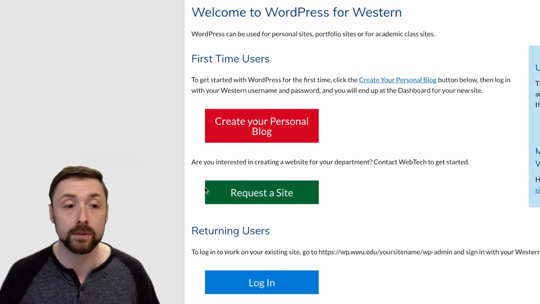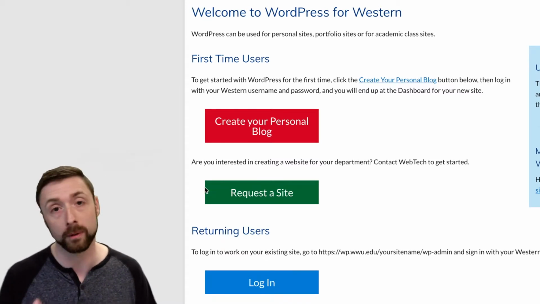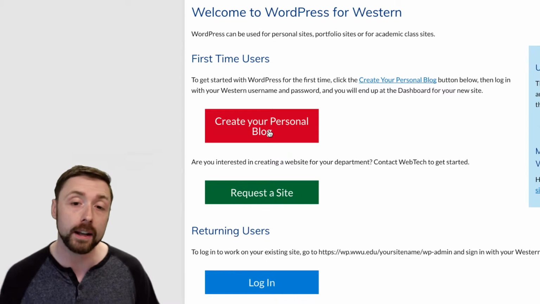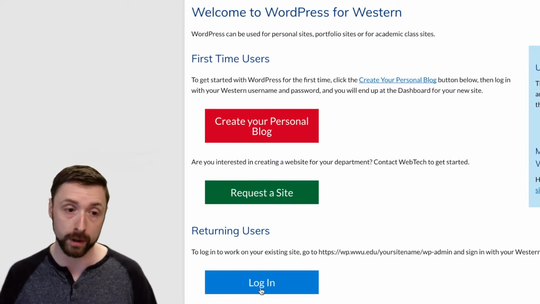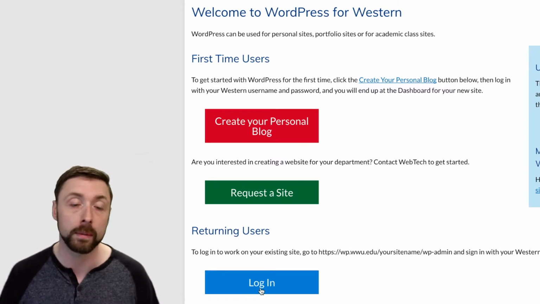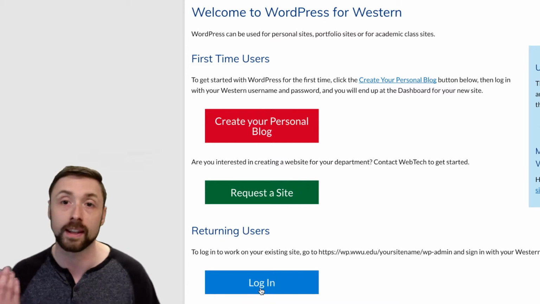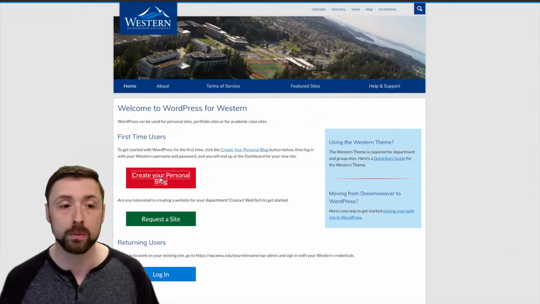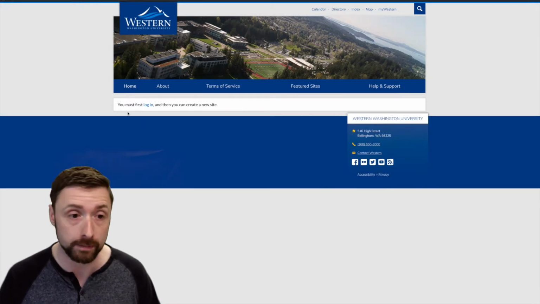Request a site. This is for those on campus who are part of a department and are looking at spinning up a WordPress site for your department. This will walk you through those steps. And if you're returning after you've pushed the big red button or green button, the big blue button is to log in and get to the sites that you already have or you've been added to. So for this, we're going to start with the big red button.